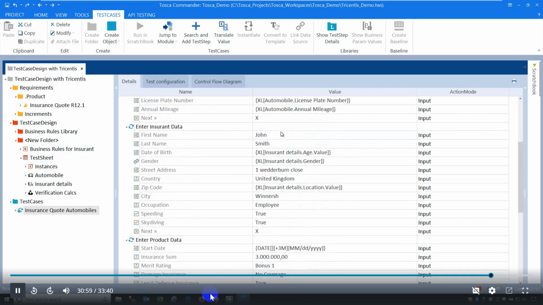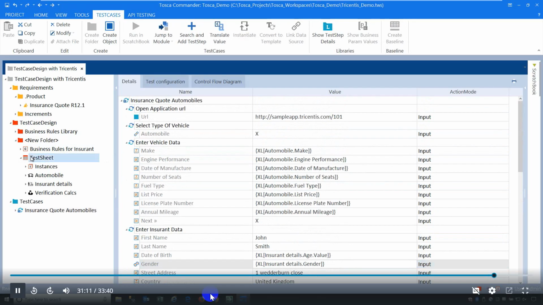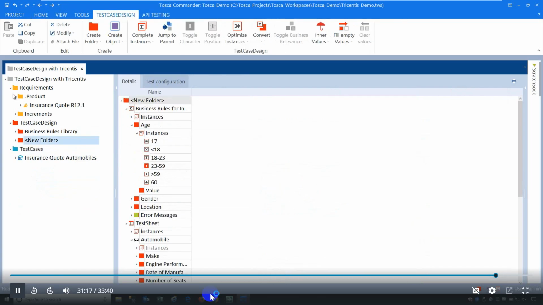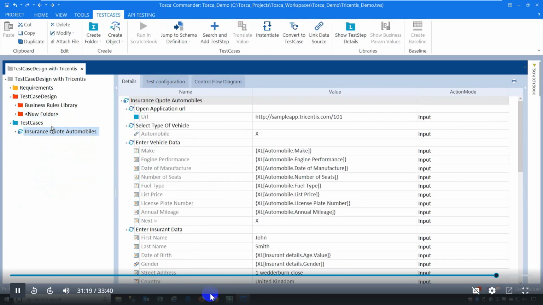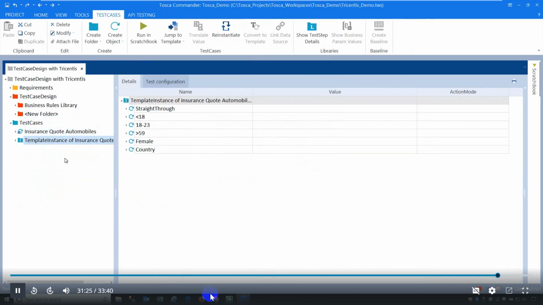And in this case, I left some data hard-coded in the test, but these are the important ones that are going to drive the business rules, so I'll pull them out, and that's going to be mapped from my test sheet. So if I come over here, all I need to do now is grab my test sheet, associate it to my template. I don't need any of these anymore. And then now Tosca can merge my data sheets together with my template and generate tests.